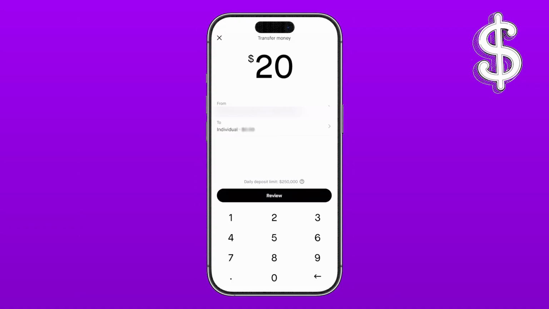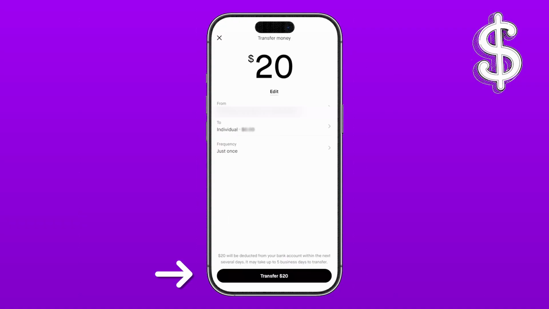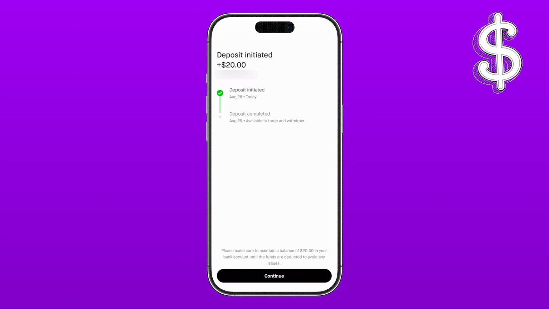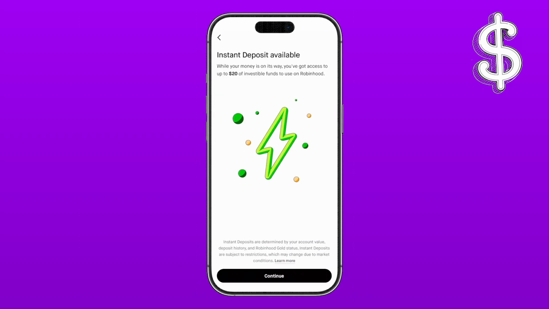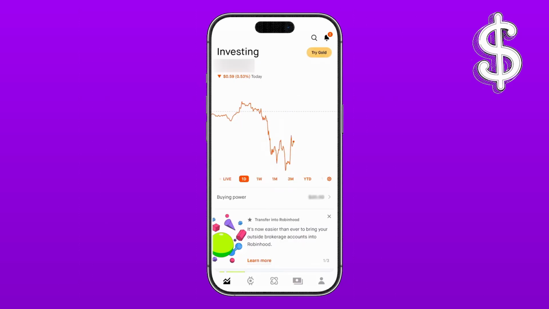For this example, we'll deposit $20 as a one-time transfer. Review the details and click Transfer to initiate the deposit. Robinhood may provide an instant deposit, allowing you to invest before the bank transfer fully settles. Once you have buying power available, you're ready to purchase Apple stock.